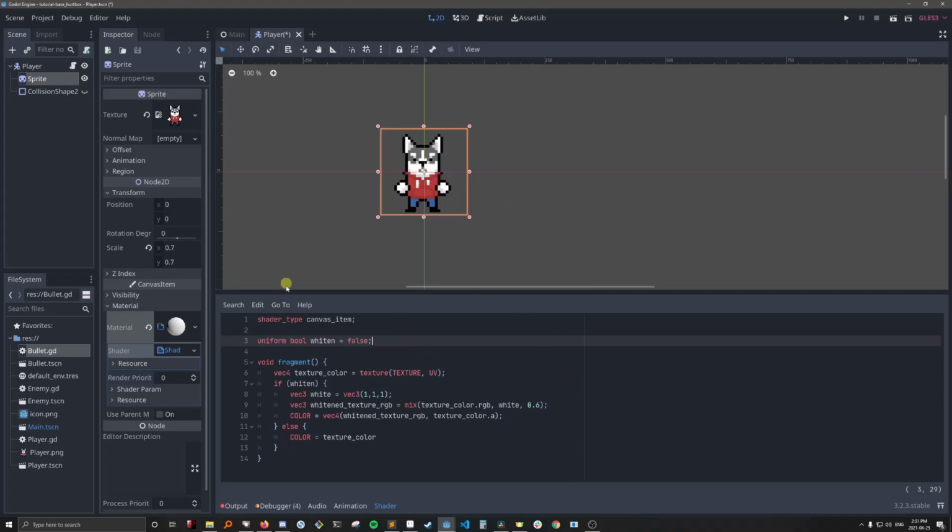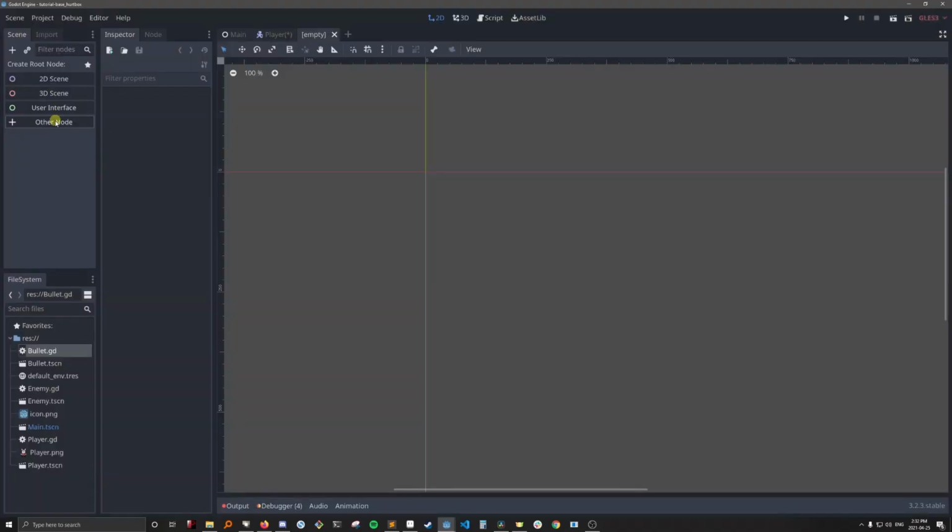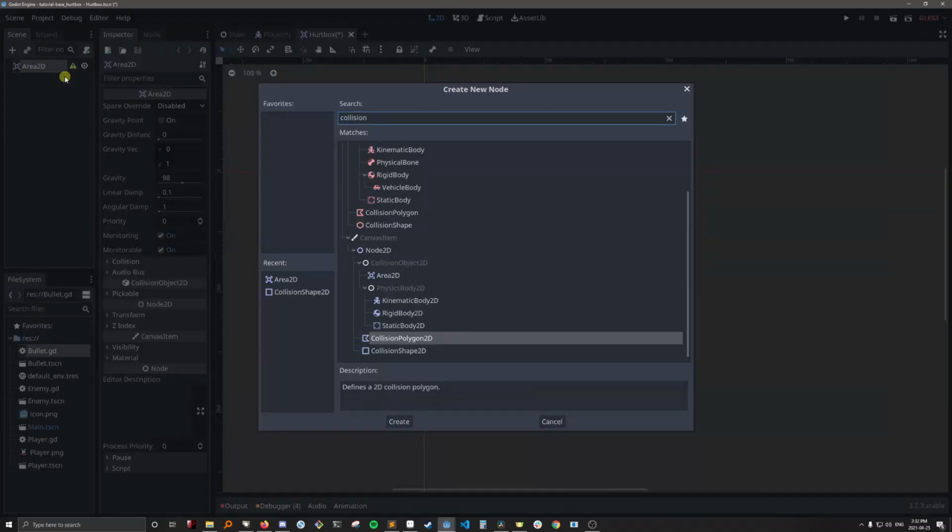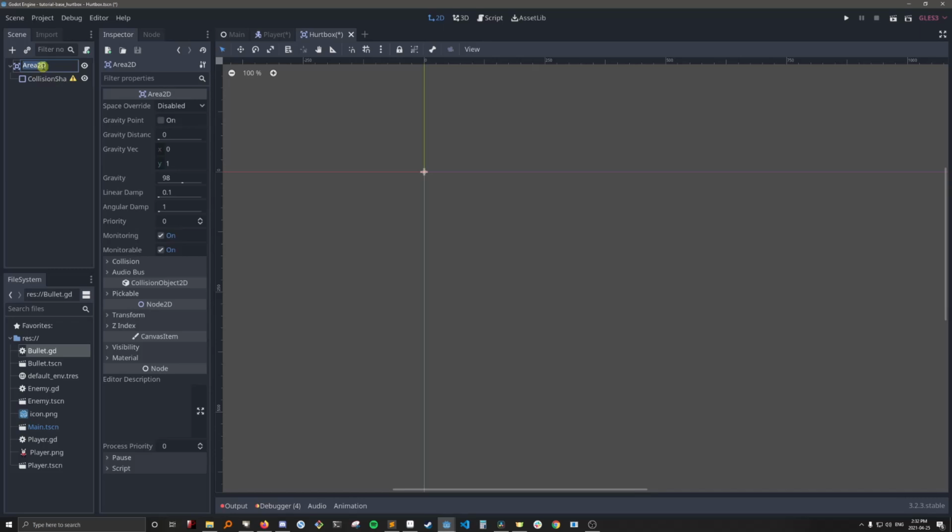Let's create our Hurtbox scene now. Okay, so Hurtbox is an Area2D with a CollisionShape2D as a child. Let's go ahead and create a script.